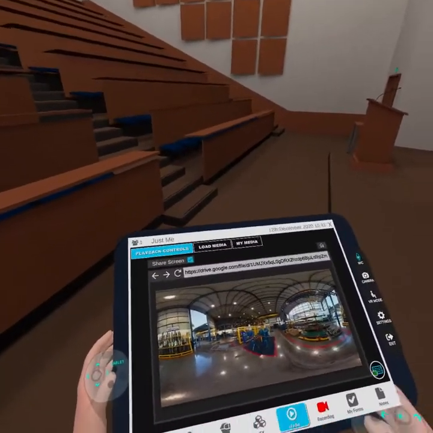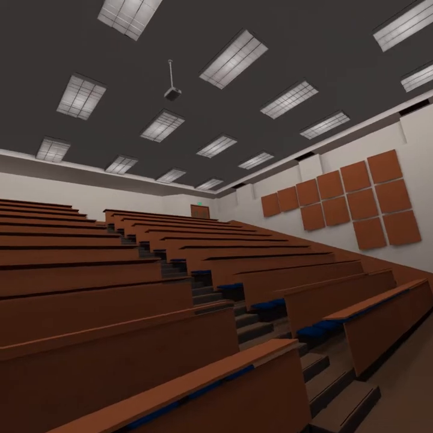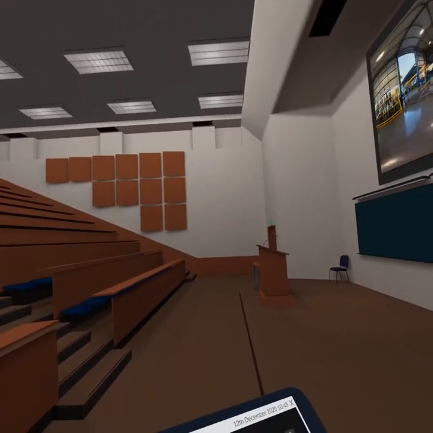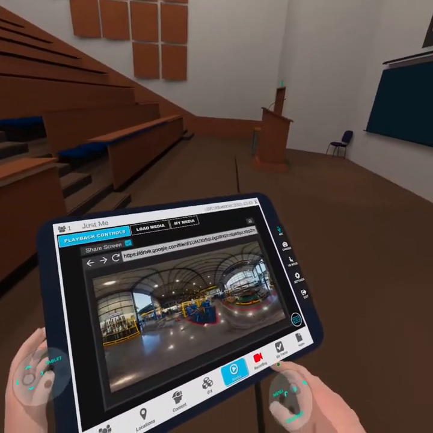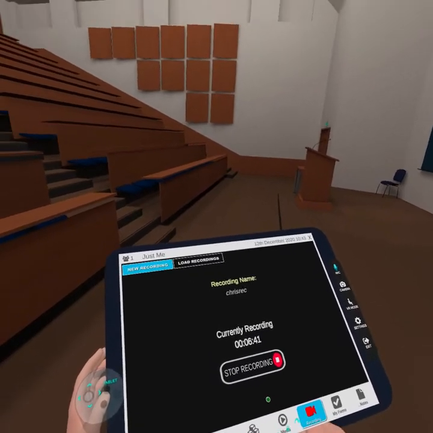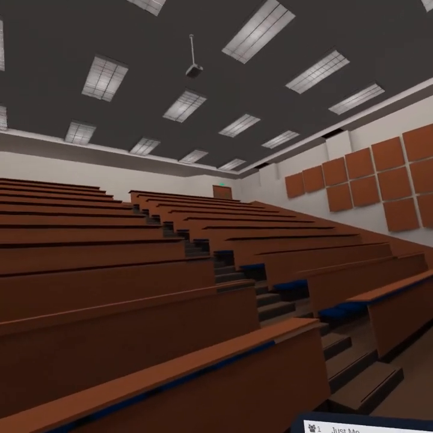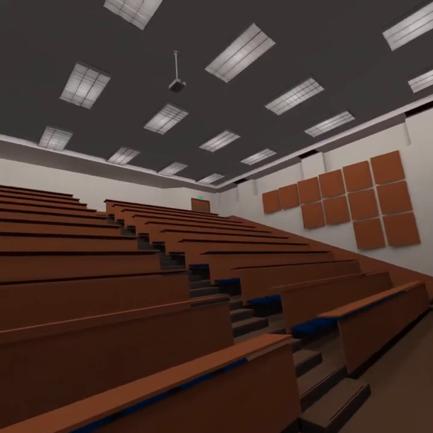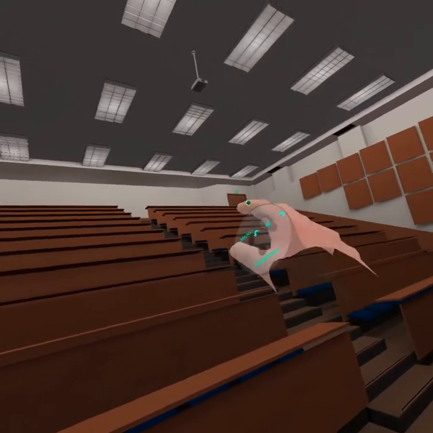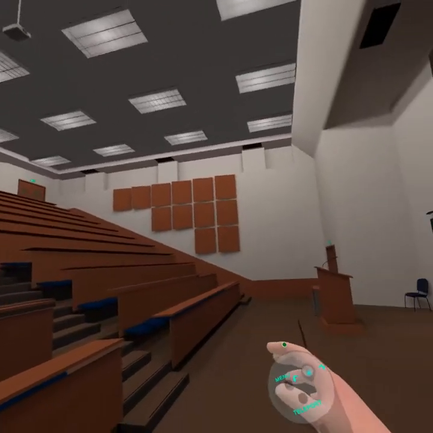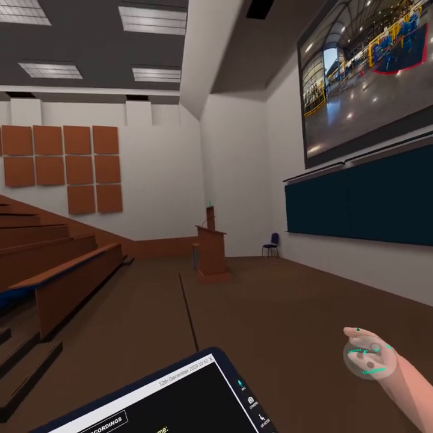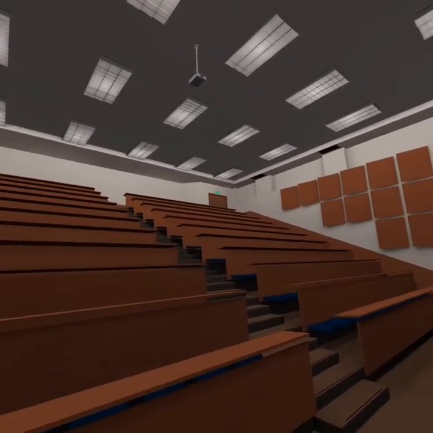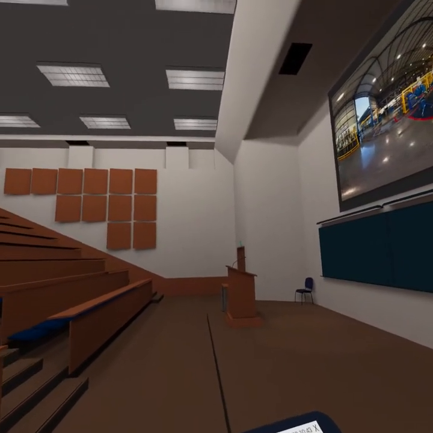So anyway, this was the first part of this, and now what I'm going to do is take the recording and stop the recording. Then I'm going to do another recording in this space, but I'm actually going to be sitting in one of these seats up here, and I'll turn the recording on, and you'll see my avatar moving around.